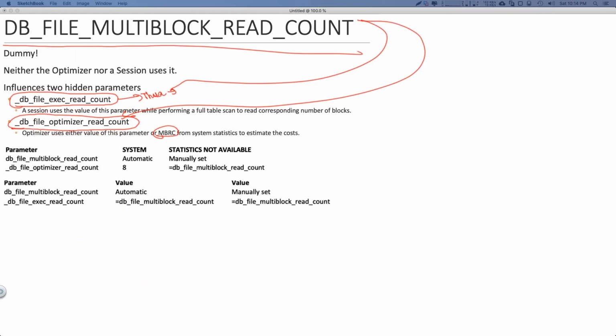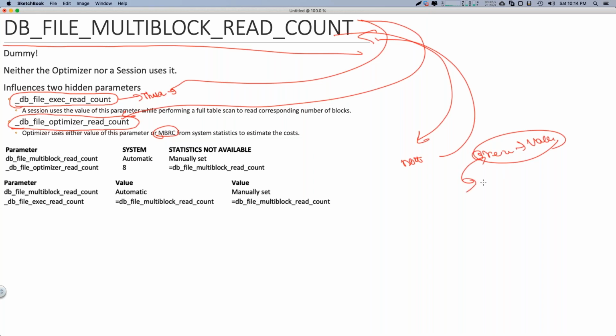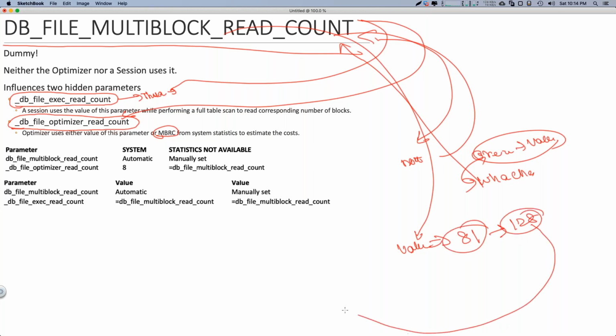Now you have to understand that if you are allowing Oracle to determine the value of DB file multi-block read count, or you are going with Oracle recommendation and you are not setting any value for this particular parameter, then Oracle automatically determines the value. We have already seen what factors come into play while calculating the value of this parameter. So if Oracle is automatically coming up with a value, regardless of whether it is an odd value or an even value, Oracle automatically assigns this value to DB file exec read count as well.